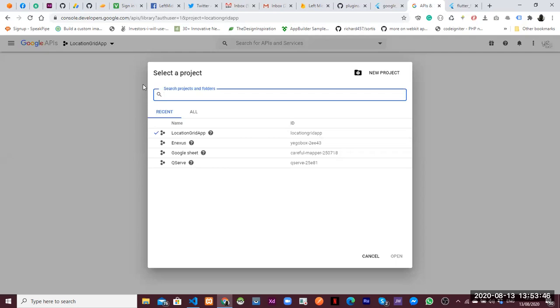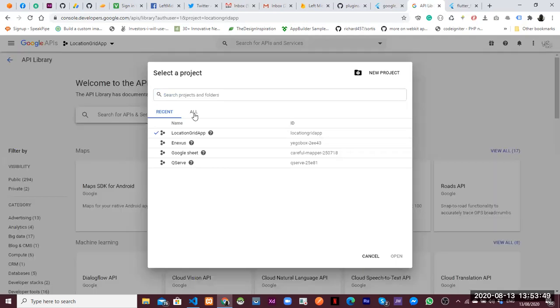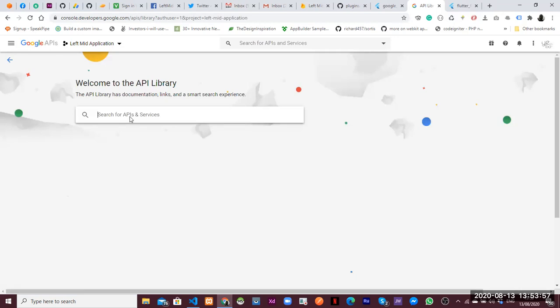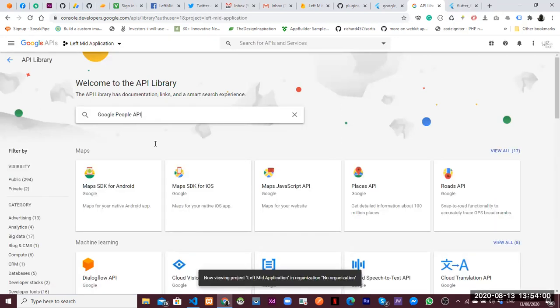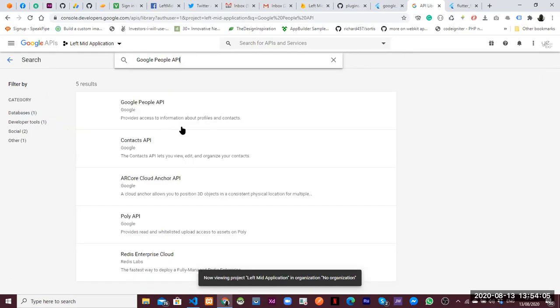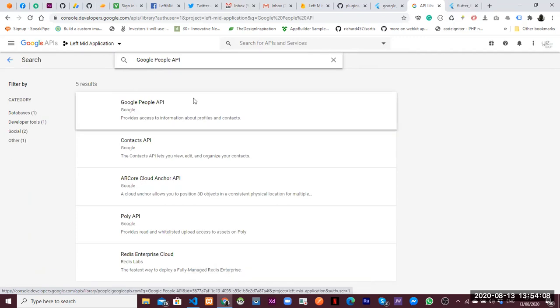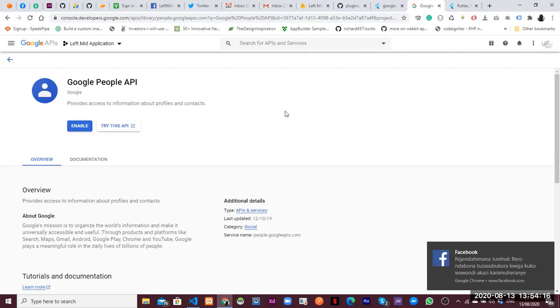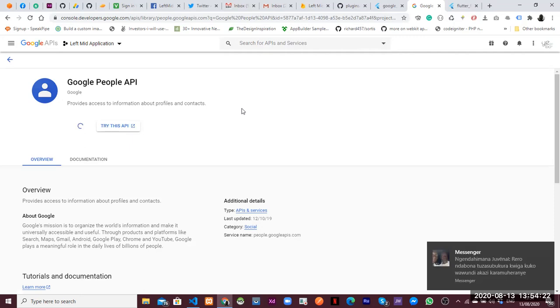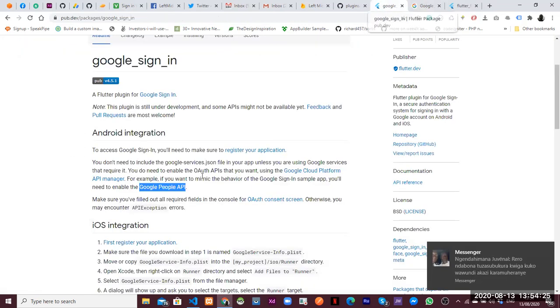Let me check. So let me choose the app. Then let me put the API that I want to enable. So again, you can have Google People API, of course. And so I'm going to enable it.